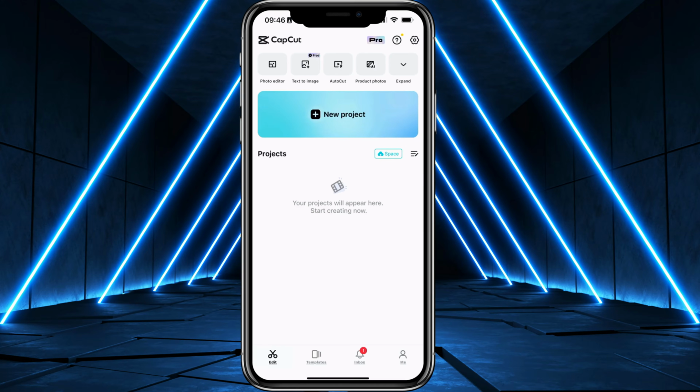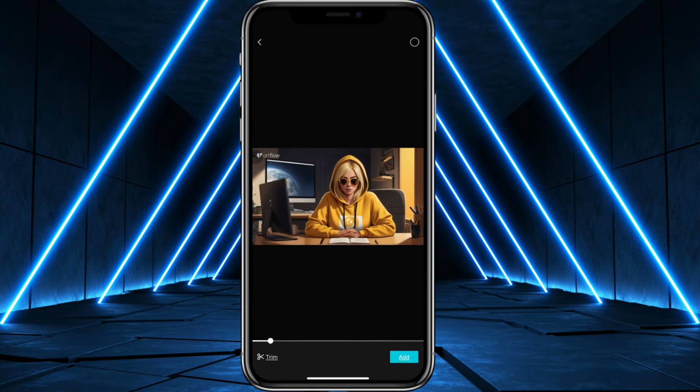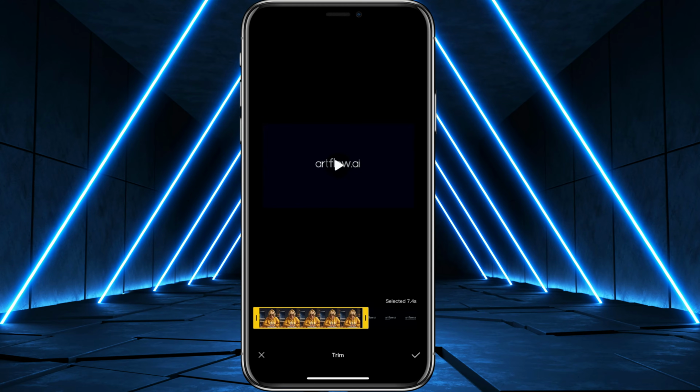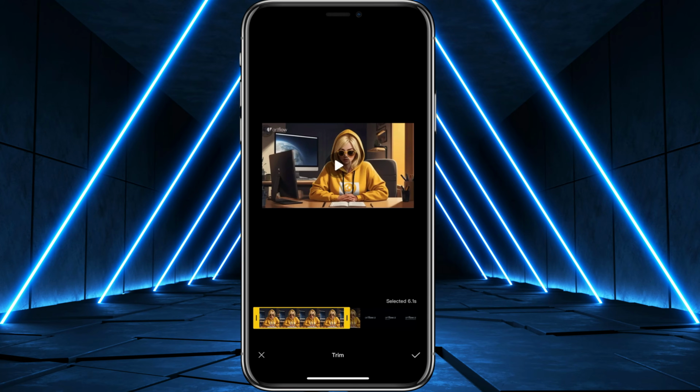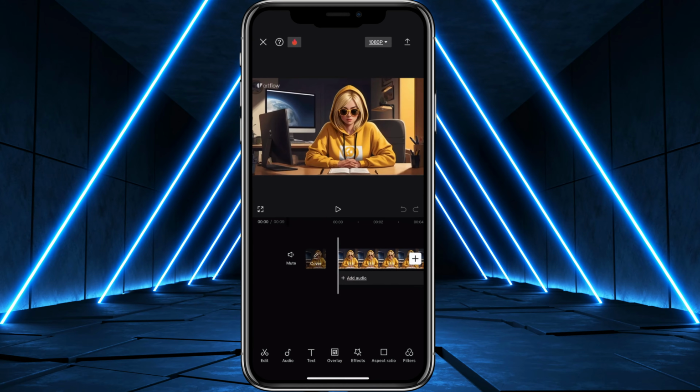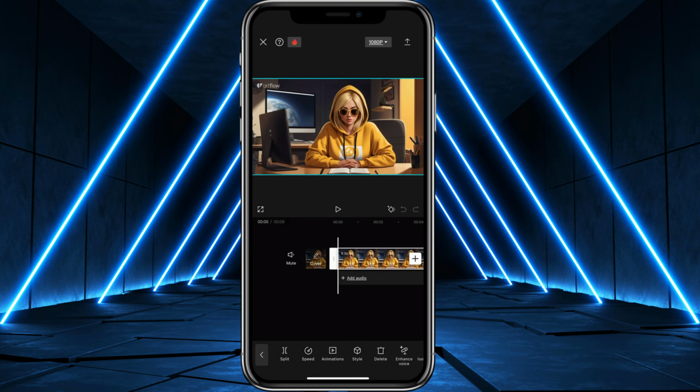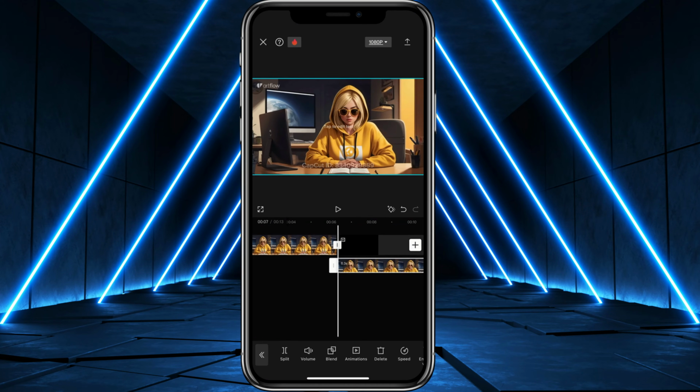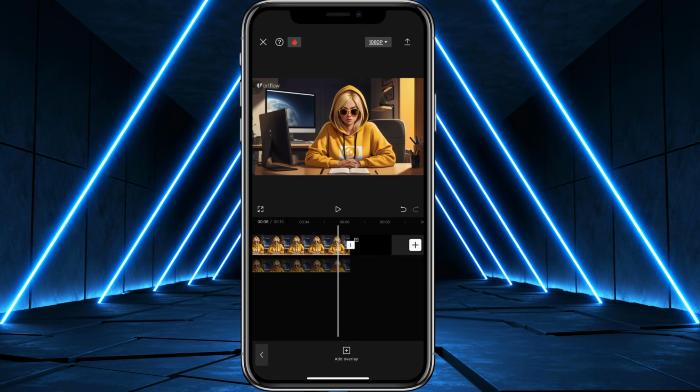Let's start. Firstly, we open CapCut and create a new project after importing our video. I trim the unnecessary parts at the end of the video. Now select the main video. Then scroll to the right to find the duplicate button and click on it to copy the video. Now click on the copied video and scroll to the left to find the overlay button and click on it. Now move this overlay video to the beginning part.